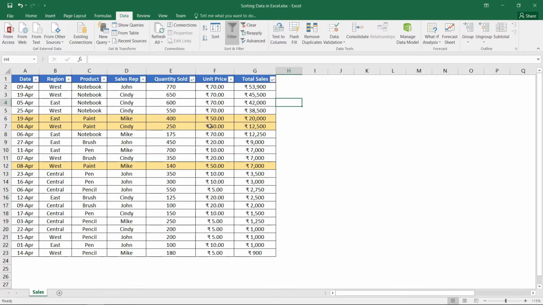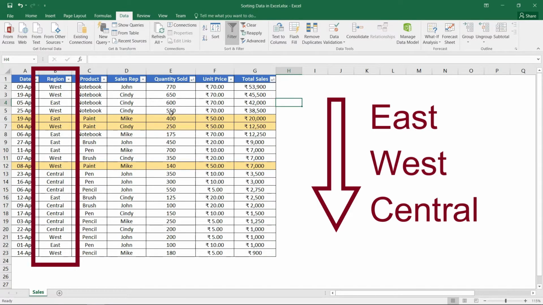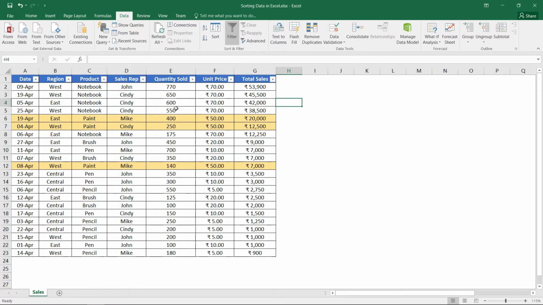Finally, to understand the sorting function even better, let's take an example where we want to sort the data based on custom criteria. For example, let's say I have to sort a region column with East, West and then Central. Do notice that East, West and Central is neither in ascending nor in descending order. This is a custom order.